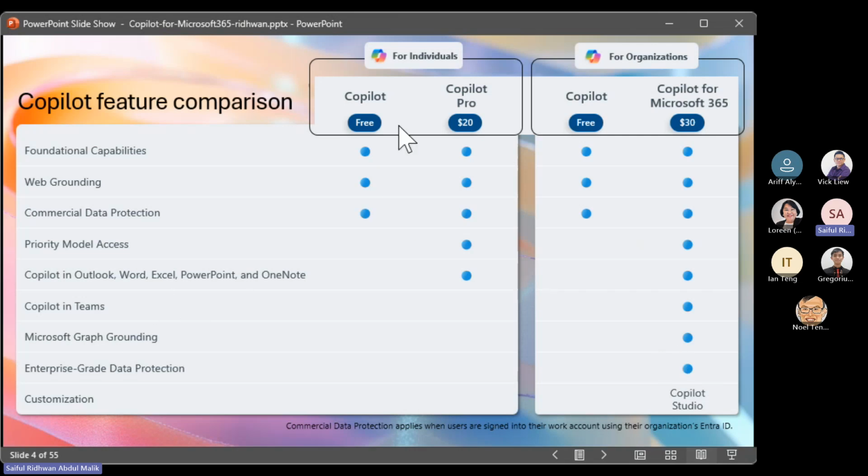So you have the free version as well, even for the individual and also the enterprise version. Just that the AI capability in the free version is not available in Word, Excel, and PowerPoint. So it's only limited for you to access from the web and also from the phone.